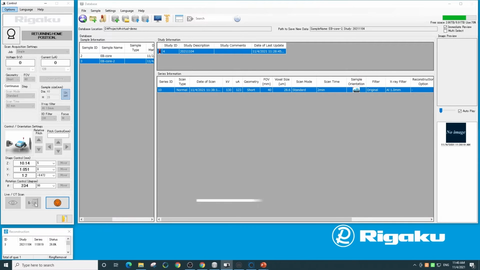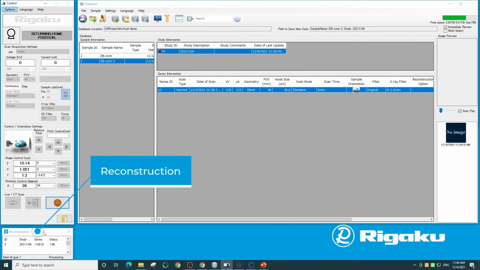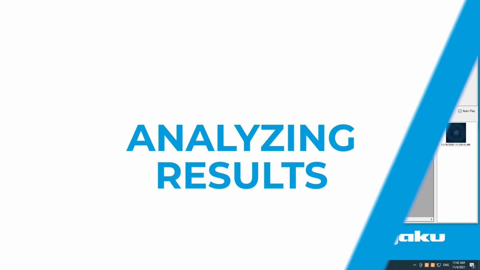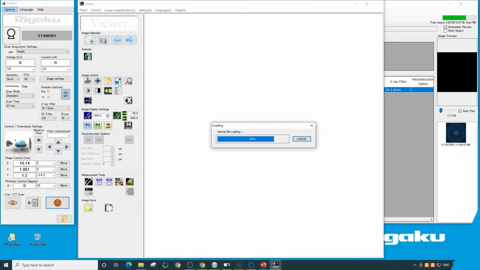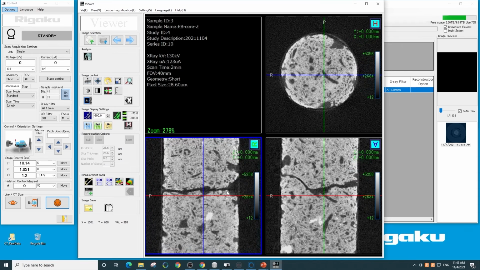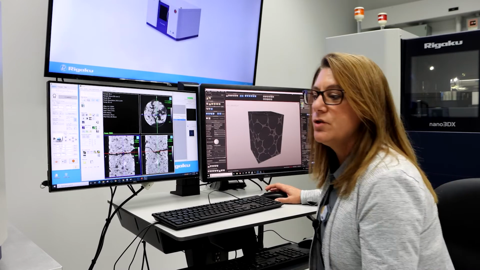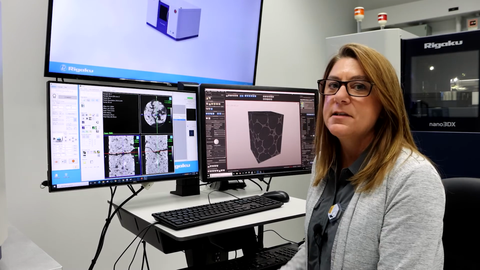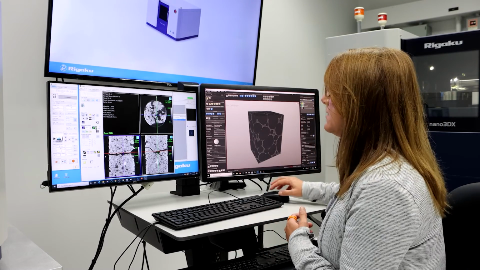So now the scan is finished and it's returning the sample stage to 0 degrees. And what you'll see in the bottom left is that reconstruction is started. So now our scan is finished, the reconstruction is finished, and we can start to review the results. I'm going to open this in an interactive mode. So now we can zoom in and we can see this crack in this drill core, and we see several 2D cross sections. So what we can do next with this image, if we wanted to do some quantitative analyses, is that we can import it into another piece of software.